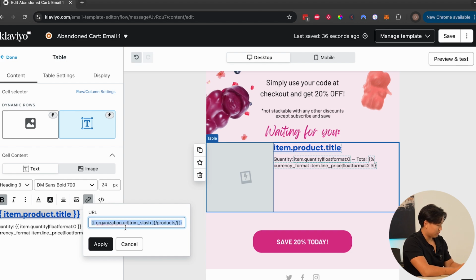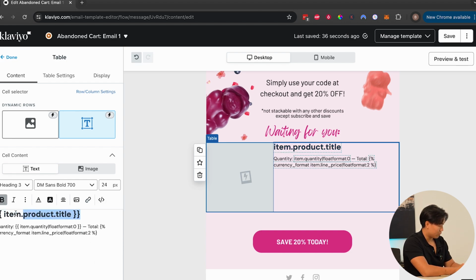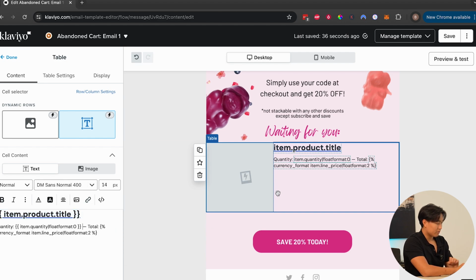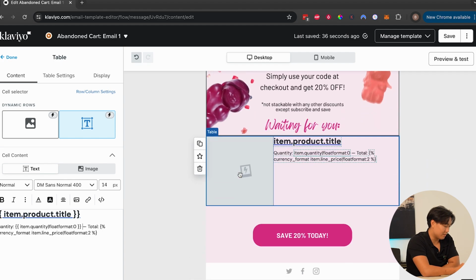Only thing that's really left to be changed is essentially just this product title section right here. So we're gonna hit copy, apply, boom, and then we're just gonna add the link back in. There you go. So now you can see it doesn't look blue anymore, and the email as a whole suddenly looks a lot more together.